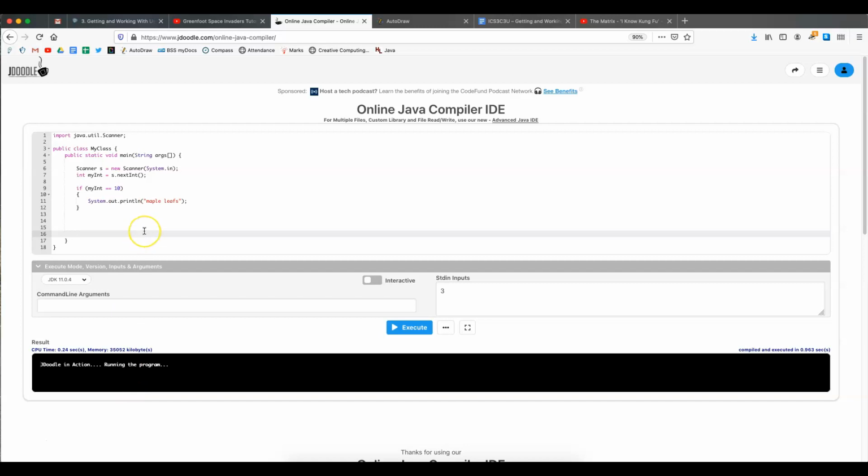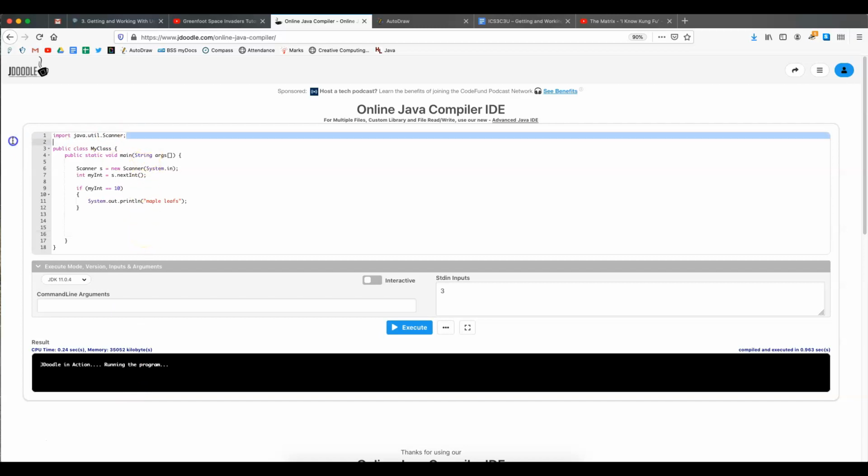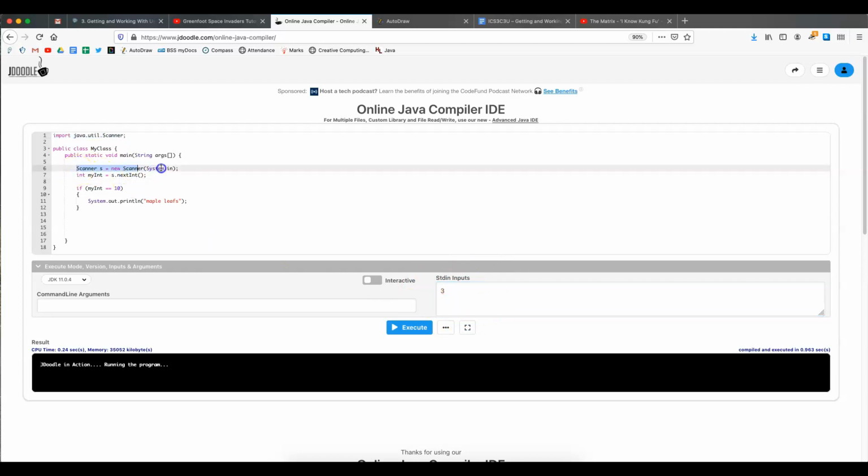Okay, so to sum up, you have to have this to import the scanner library, which will allow you to get input from a user. You put your input here in JDoodle. That's just the way JDoodle works. And then here is the code that creates what we call a scanner object. We've called ours S. And then this line of code in this case is where you actually get the input from the user and you store it in a variable. And we've done examples where you can have integers, but you can also have strings.